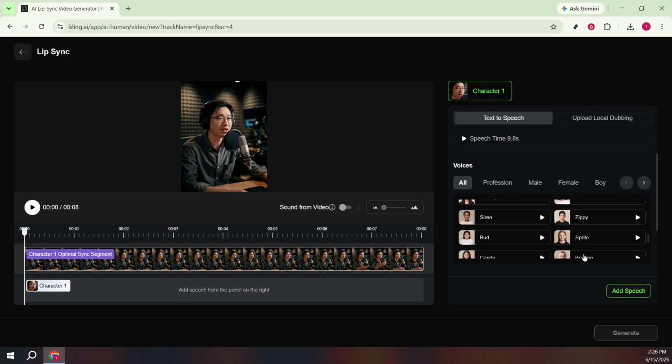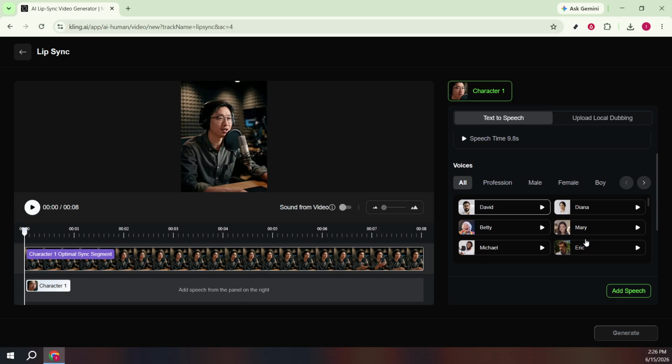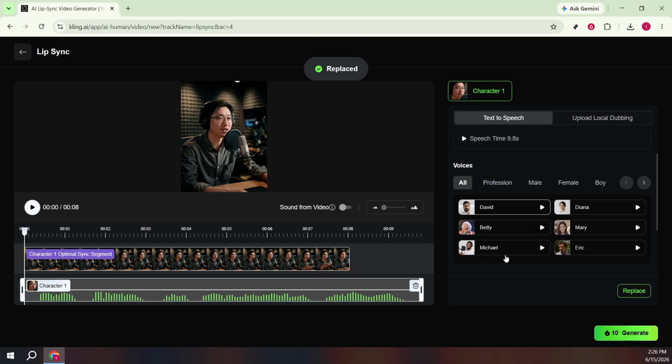When your text and voice are set, click Add Speech. Use Preview to check timing, clarity, and lip alignment. Listen for mispronunciations or awkward pauses, and if something feels off, tweak your text and preview again. Minor edits like adding commas or rephrasing tricky words can make a big difference.